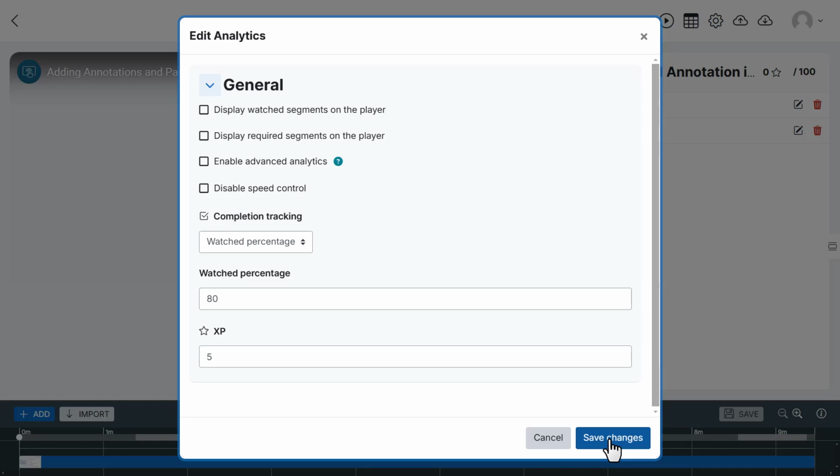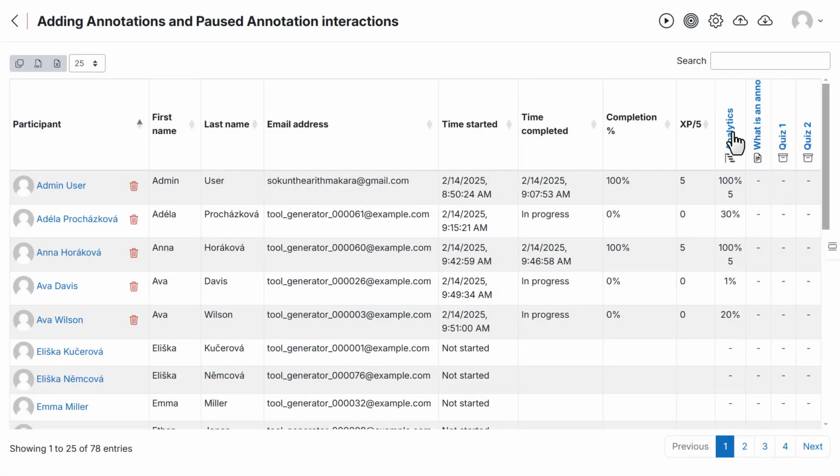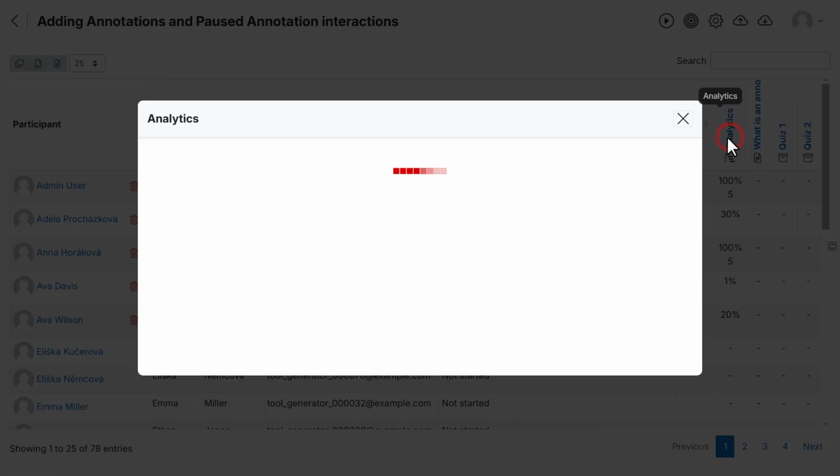And just like that, the Analytics interaction is now set up. As learners start watching the video, their progress and interaction on the video will be recorded. To view the Analytics data, head over to the Report page. In the completion table, you'll see an Analytics column with the watched percentage for each participant, and if XP is assigned, you'll also see the XP just under the percentage. When you click on the column title, you'll see a complete analytics report.